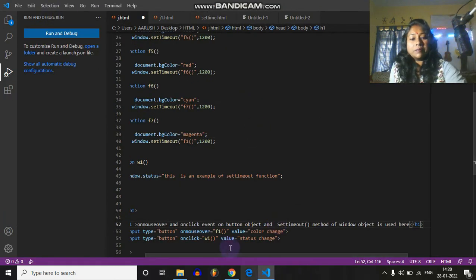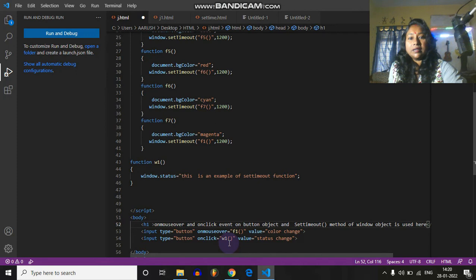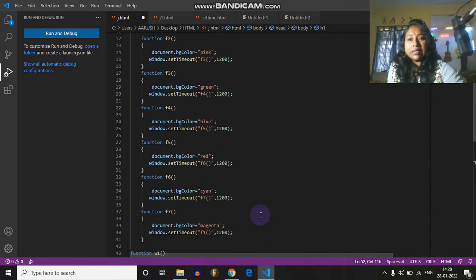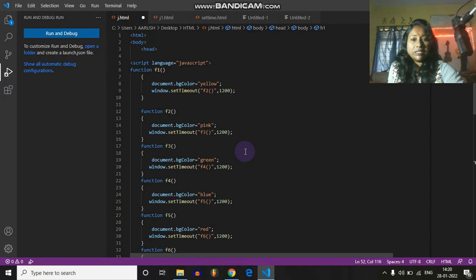Here in this experiment I used the Visual Studio Code editor. Again you can see that there are two button objects and two onmouseover events, which call function F1. The F1 function is used for changing the background color of the web page to yellow, and it in turn calls the F2 function using the setTimeout method of the window object after 1200 milliseconds. In the F2 function again the background color changes to pink, and after a time gap of 1200 milliseconds it calls the F3 function. In this way there are 7 functions named F1 till F7.